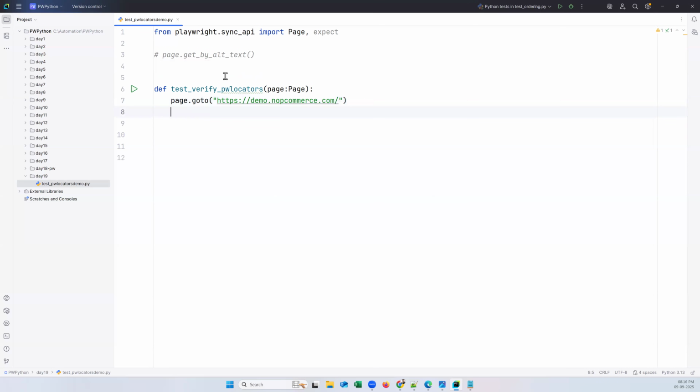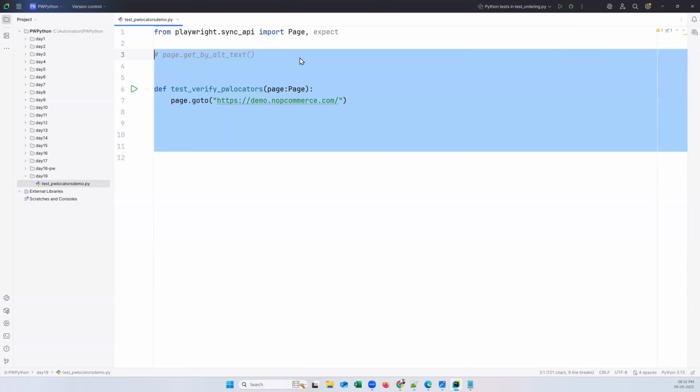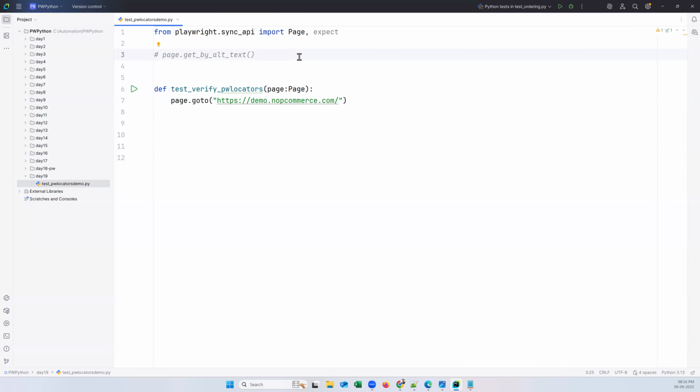Now, when exactly do we use get by alt text? Alt text is one of the attributes of the element. But before starting this, we need to understand what an attribute is and what an element is. So we need to have basic HTML knowledge: what is a tag, what are the properties, what is the inner text, what is the text. So let me just discuss that first, and then I will come back and implement the test.